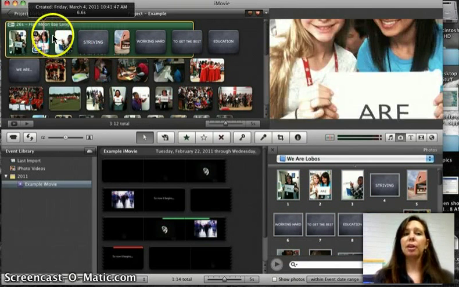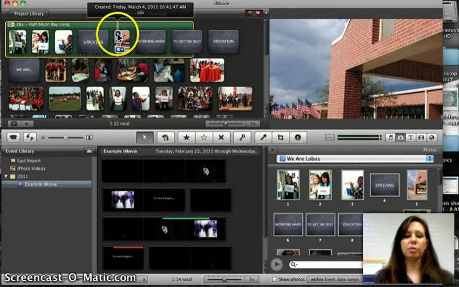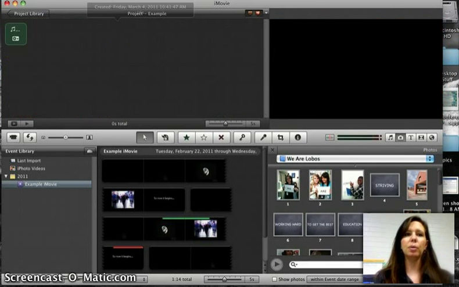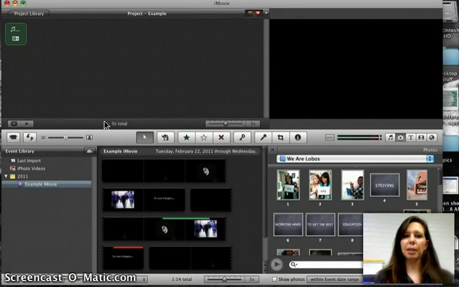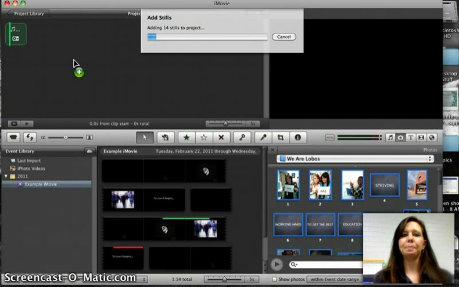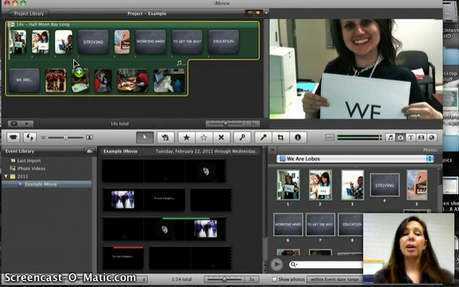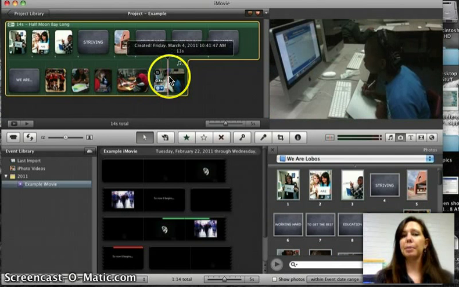Okay, so you'll see here, none of mine have snapped to the beat marker. So I'm going to do Command Z to undo, and that's because in the View menu, I don't have Snap to Beats checked. So I'm going to click on Snap to Beats. I'm going to come back over here, and I'm going to choose a few of my pictures because I know I don't need them all. I'm going to drag them up here. And now you'll see each one of those pictures has snapped to the beat.